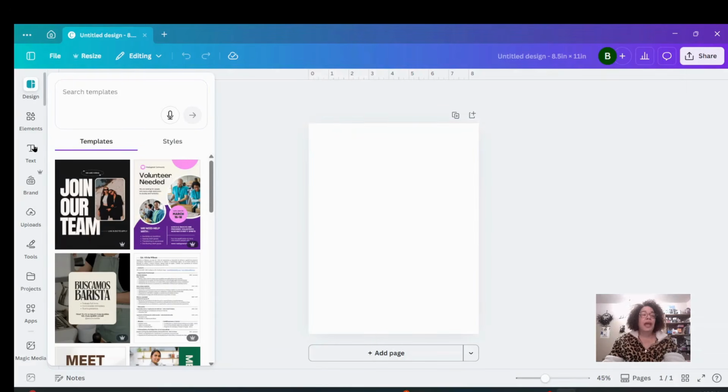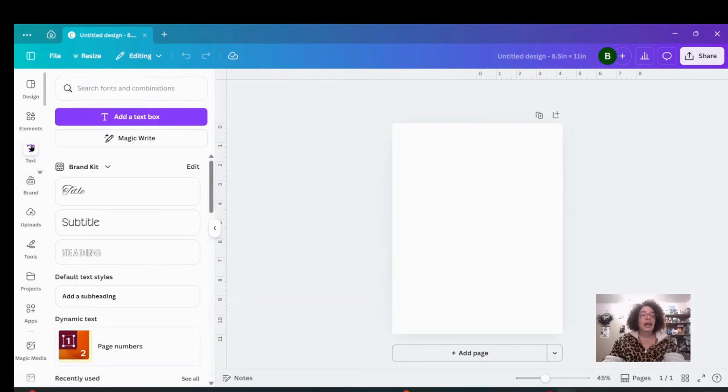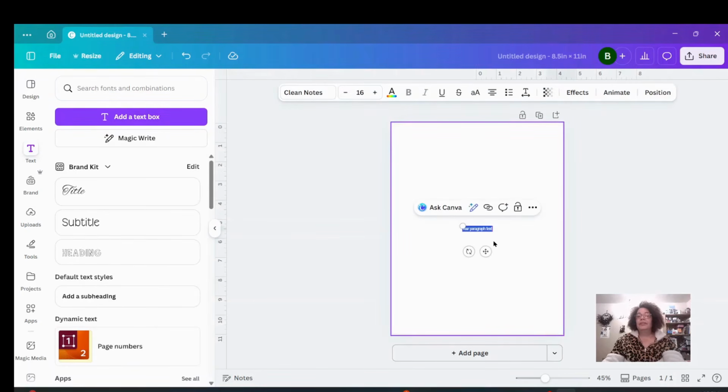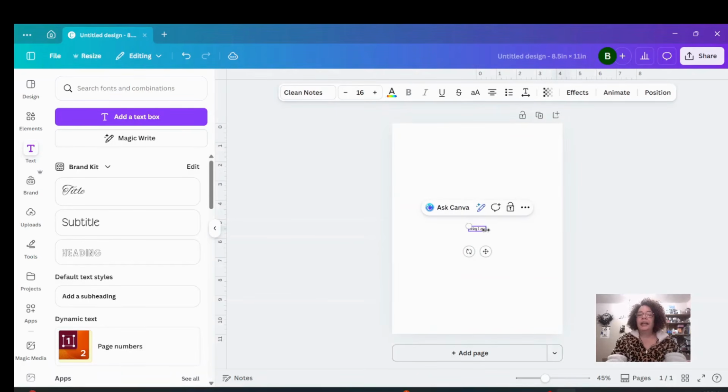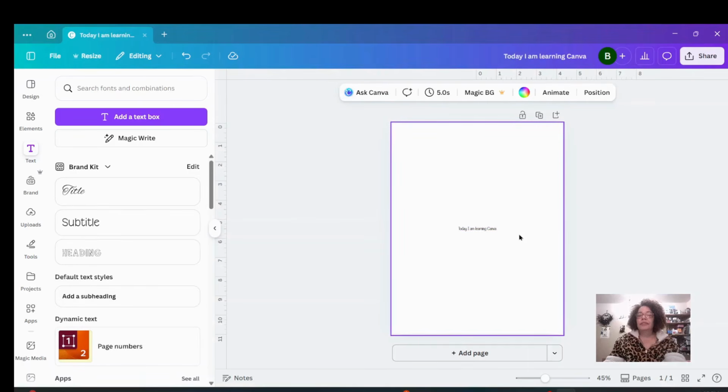So let's say we want to add a text. You go to text. Up here in purple, it says add a text box. You can left click on that. And now your text box will show up. Then you can just start typing. Today I am learning Canva. And enter. Or you can click your left clicker on your mouse.